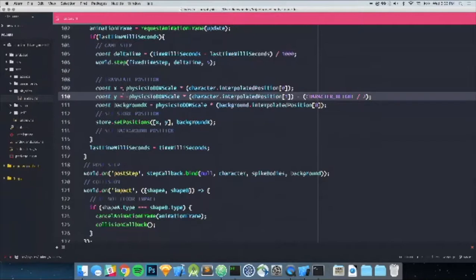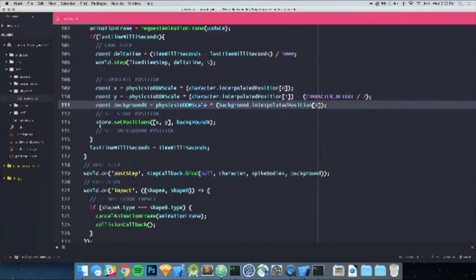Here, what I'm doing is taking the physics to DOM scale and multiplying it by the character.interpolated position. What this gives me is the state of this character at each tick. Same thing with the background here. And then on my store, I call that method that we defined where we set our character position and the background X. So now I'm picking out the X and Y of the character and the X of the background, and that is giving me the coordinates that I need to render the smallest part possible for this physics to work, right?